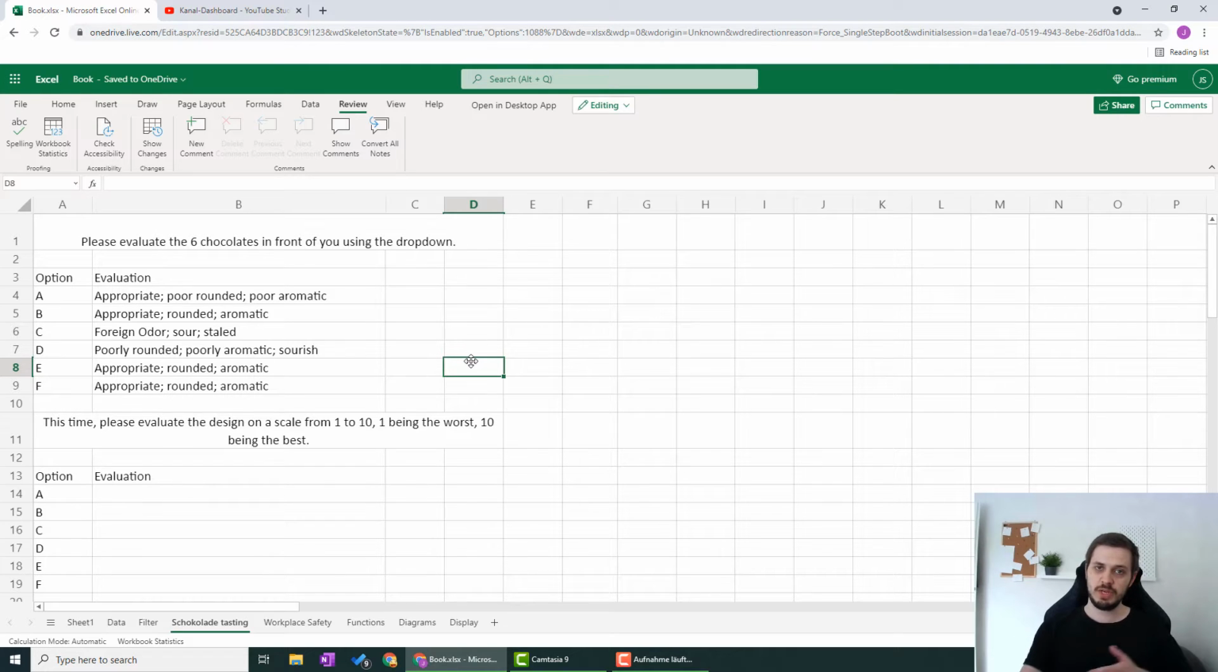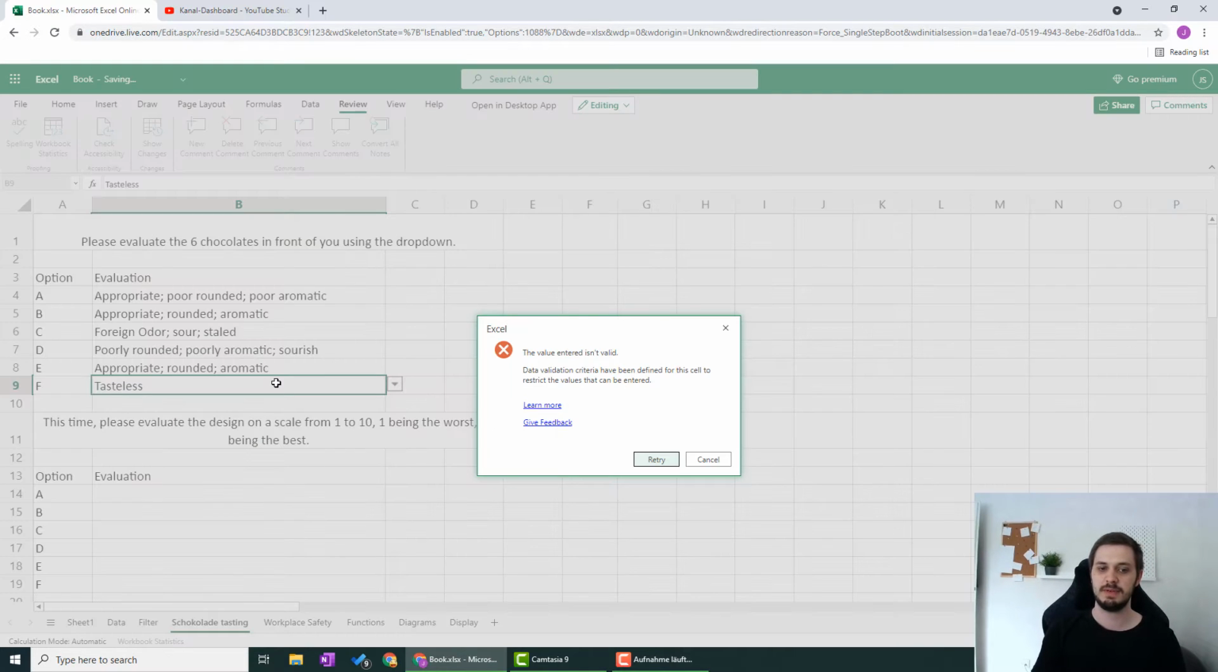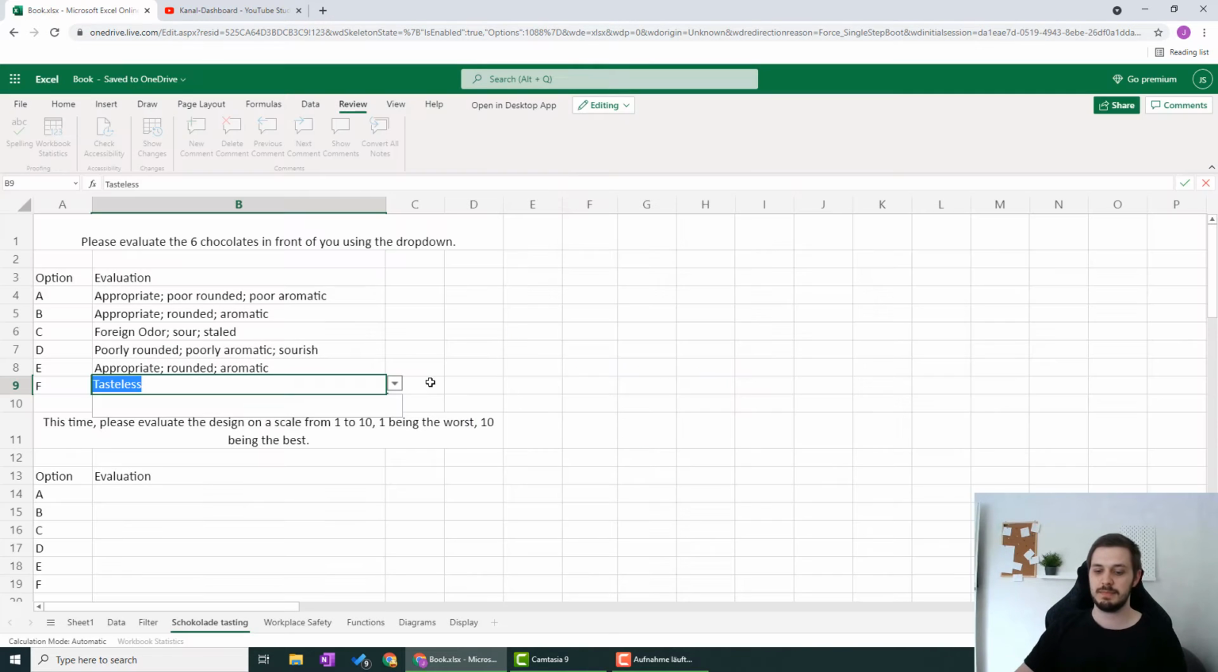So I don't really have any choice but to use those drop-down menus. If I delete one of those and just try to write tasteless, I'm getting an error message because this value isn't valid. Clicking on retry and I can just select one of those options again.